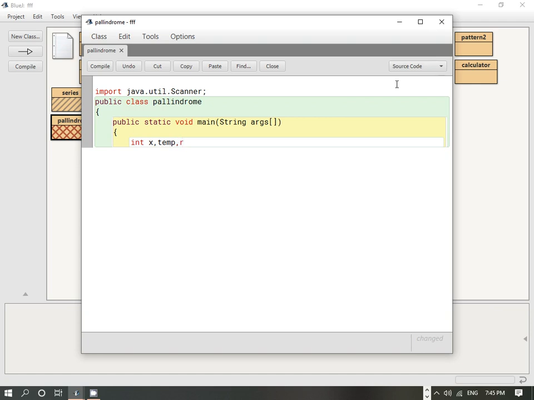Actually in this program we have to reverse the number and we have to check whether the reverse number and the original number are same or not. And if they are same, that means it is a palindrome number. So one variable we are taking to reverse the number, the sum, and we initialize the value 0 to that. So these are the variables we will need in this program.